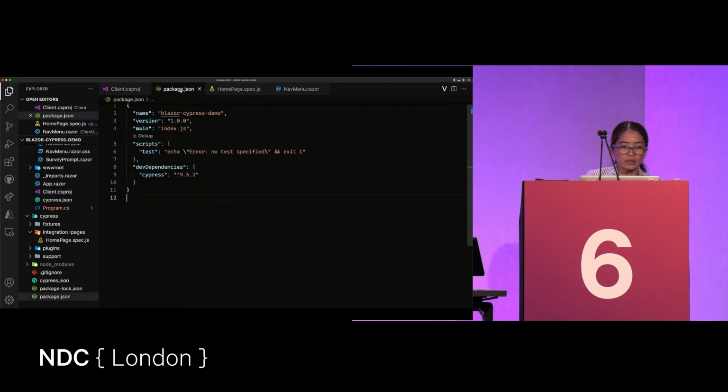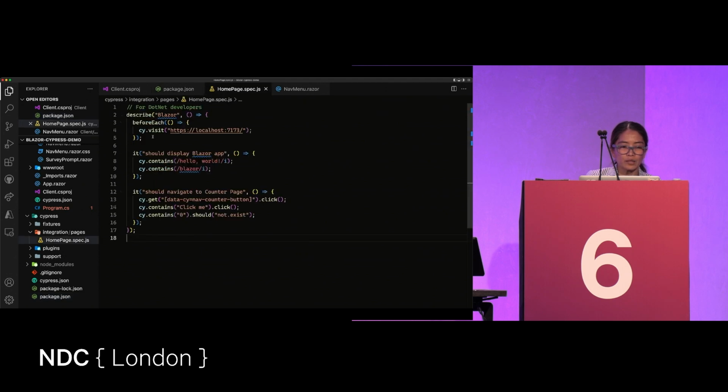And then in the package.json, again, here it is in devDependencies, the Cypress. And then in our homepage test files, we have already written the test here. So again, here we have the describe. Before each, we have the beforeEach also, and then the cy.visit. You have the Blazor. And then we have the it block. So it should display the Blazor app. And then cy.contains all this text, the Hello World, and then the Blazor.